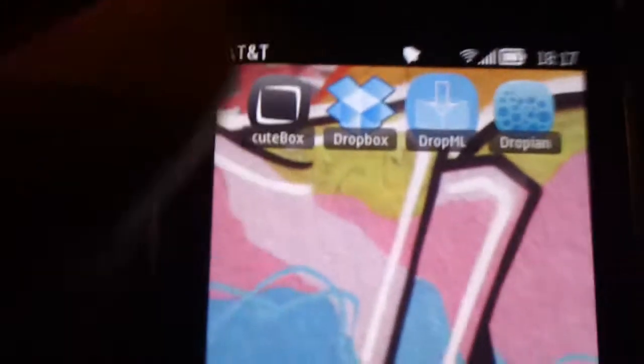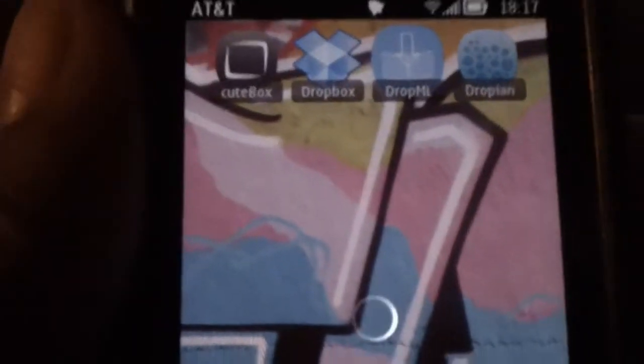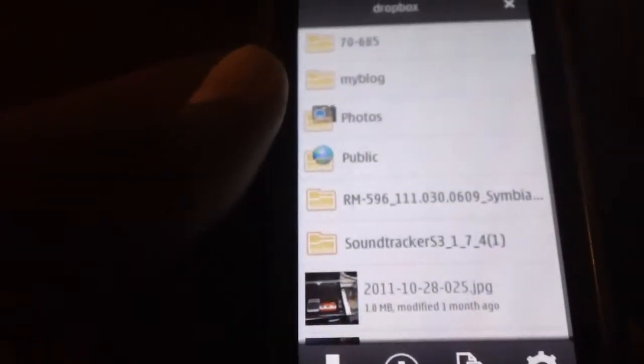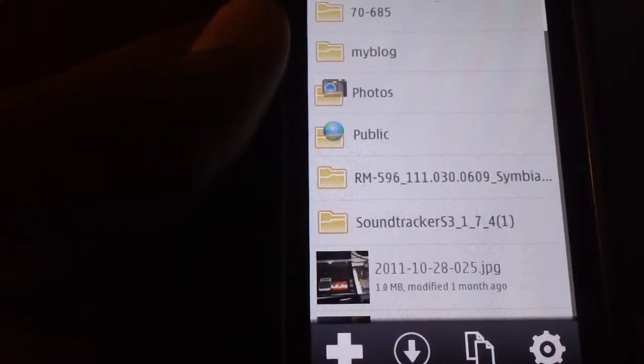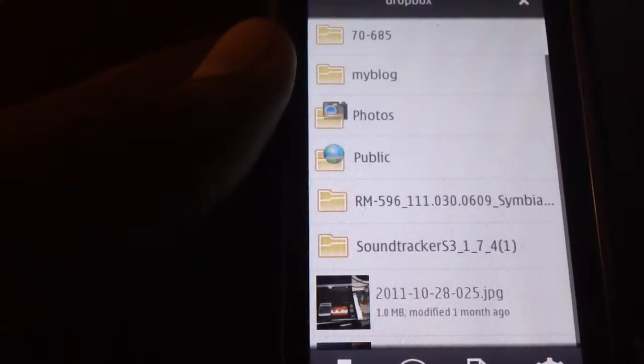So first off, we're going to look at Cutebox. Cutebox is Qt based. It's a Qt based Dropbox client. We're going to be looking at its features, have a run through on its interface, and you make up your mind which is better. So you have your folders in your Dropbox account. You can access it. You can see files, PDF files, pictures, zip files. They're all in there.